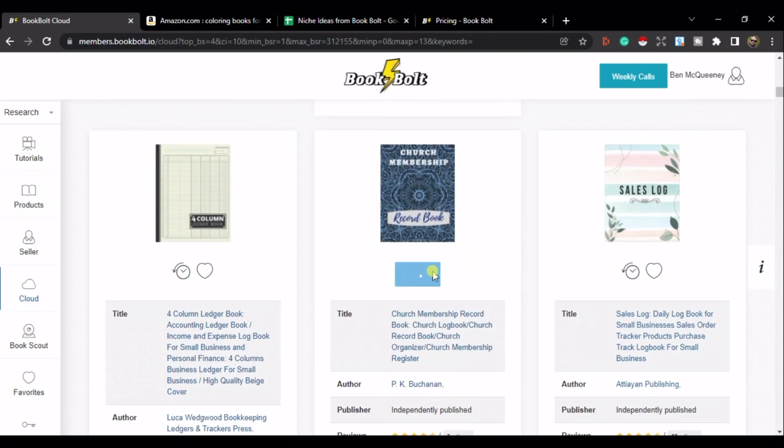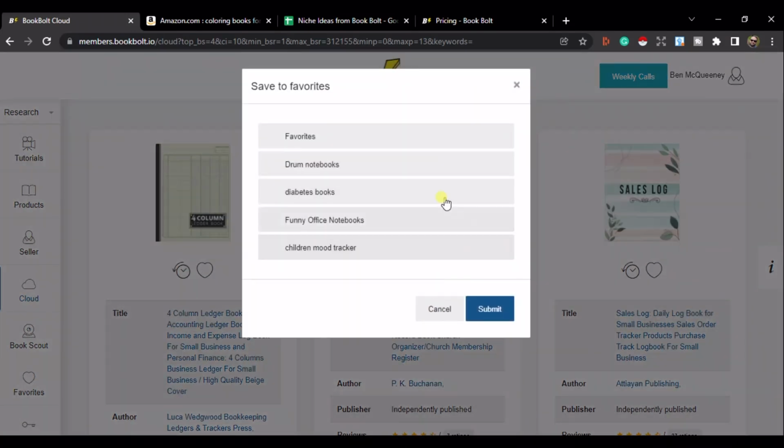Church membership record book. Okay, now if you press the heart button, you can put it in your likes, so you can save it for later and have a look later on. And I've got a few there that I've done in the past. You can add that to your favourites if you wanted to do that.